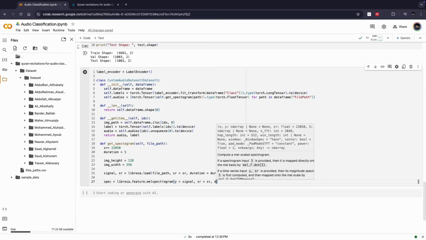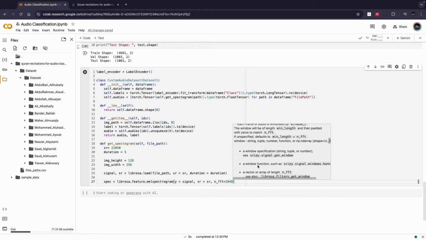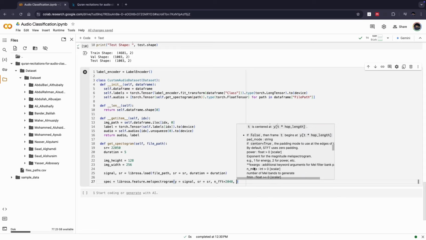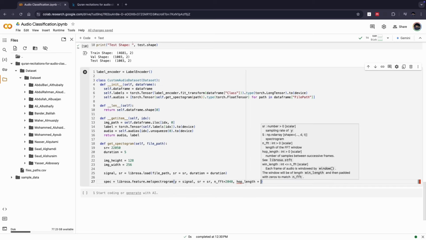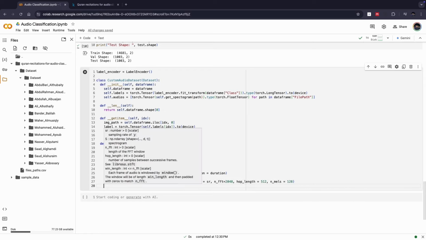We're also going to give it some parameters that you can play with, like the FFT size. You can read a description of each parameter here. These are the configurations that I found after some research on the internet that seem to be the best. Hop length is equal to 512, and number of MELs is 128.